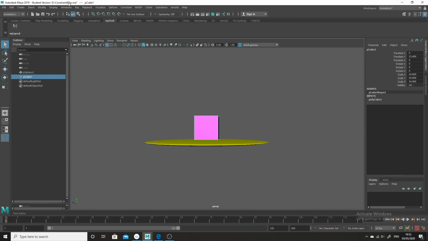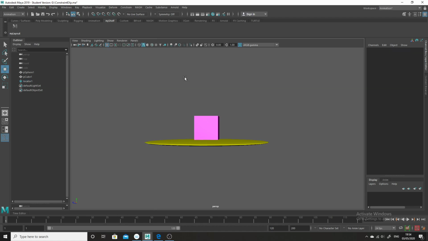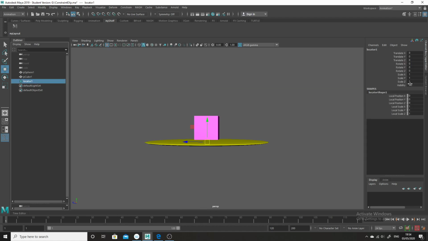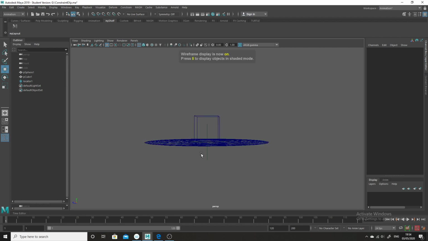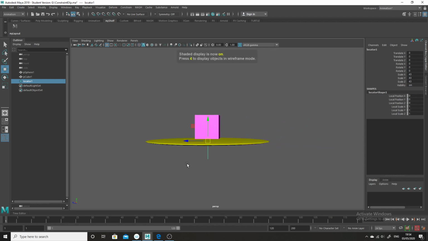So I'm going to bring a locator in, create locator, which is like a null or an object. You can't actually see it. It's not a physical piece of geometry, but it exists in the scene. Now the locator is exactly here. I'll make it a bit bigger so you can see it. I'll make it 20, and I'll go wireframe so we can have a look. And there's a locator there. It's like a cross. Okay, so I'll go back to shaded again.